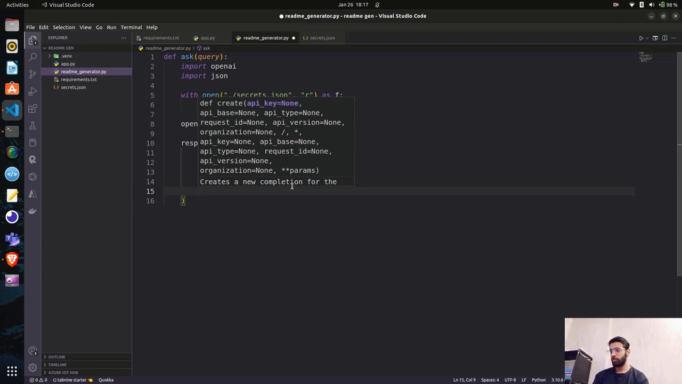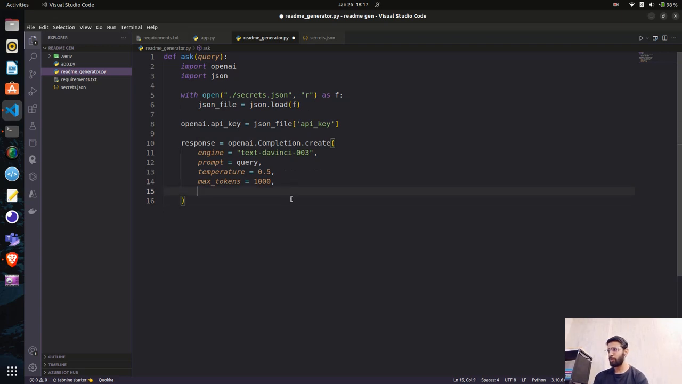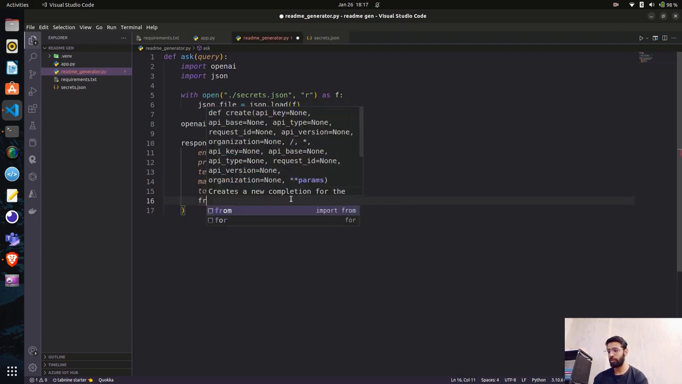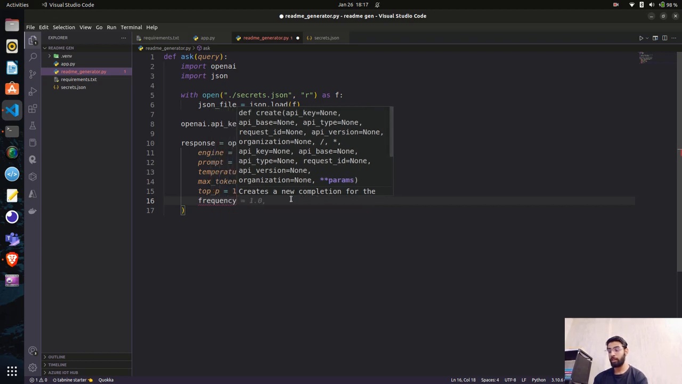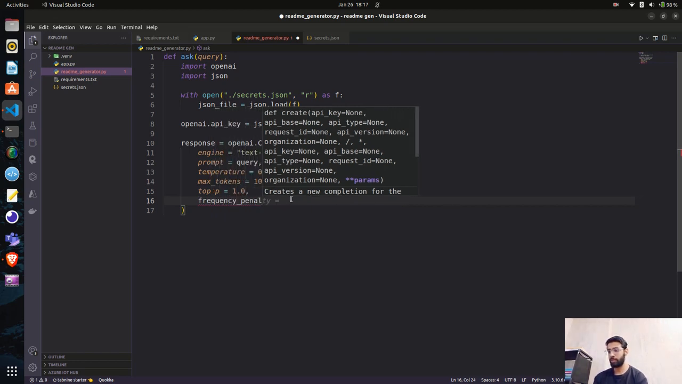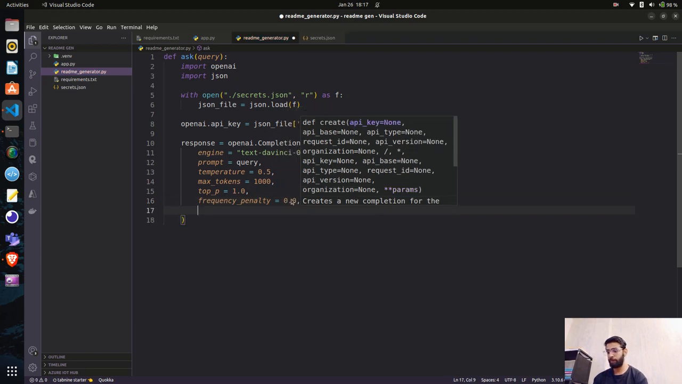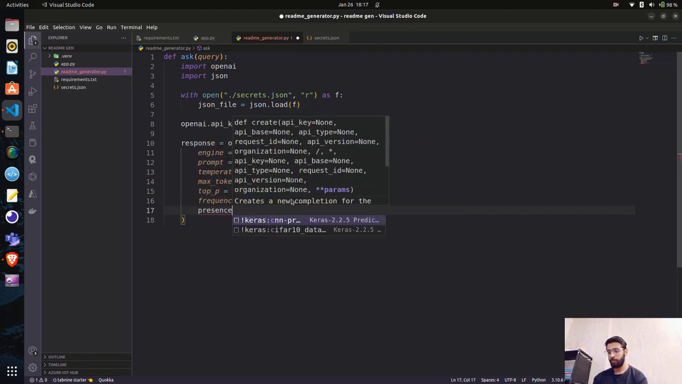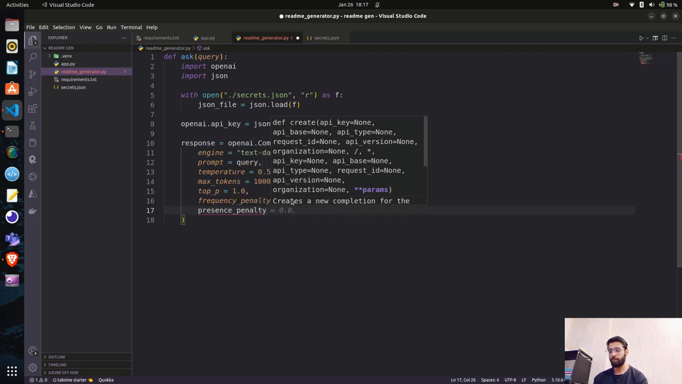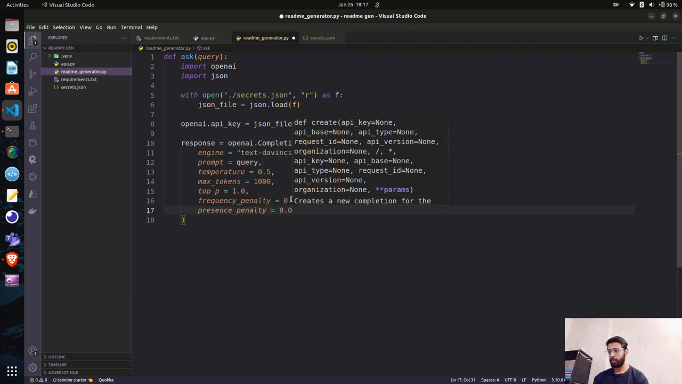Okay, so we're using max tokens, and then we'll also be using a few of the other parameters like top P and frequency penalty. Okay, I'm forgetting to give the comma here. So top P and frequency penalty, which is 0. Let's keep it 0, and then we have presence penalty, 0.0. That's it.